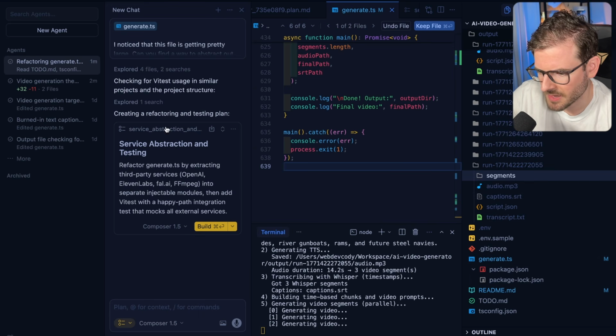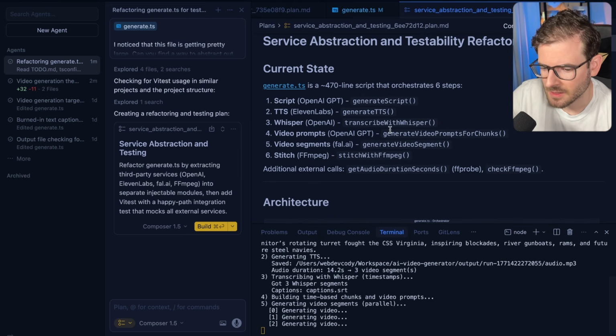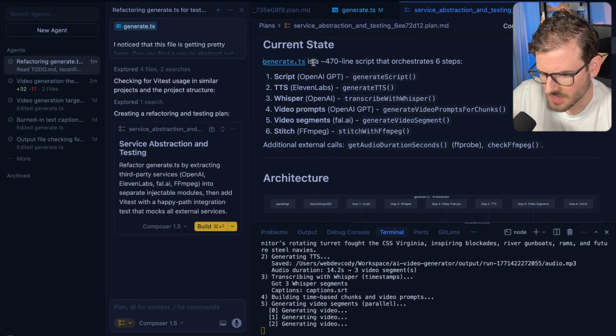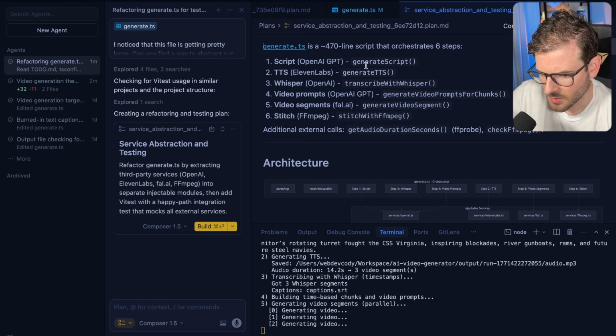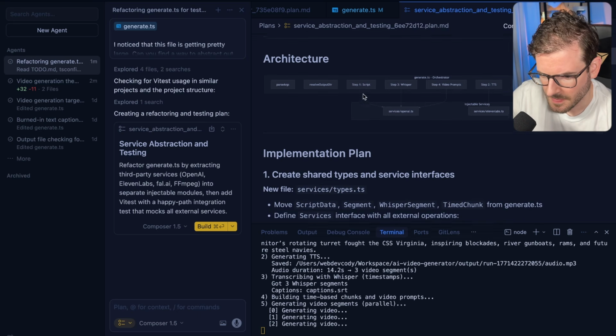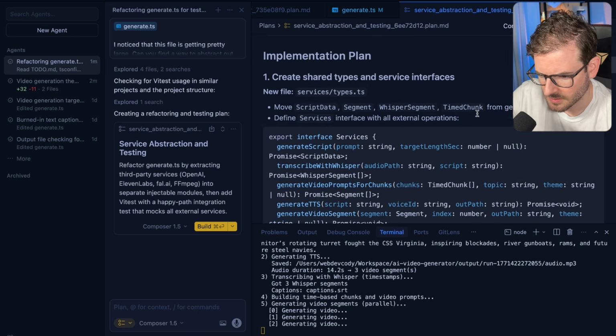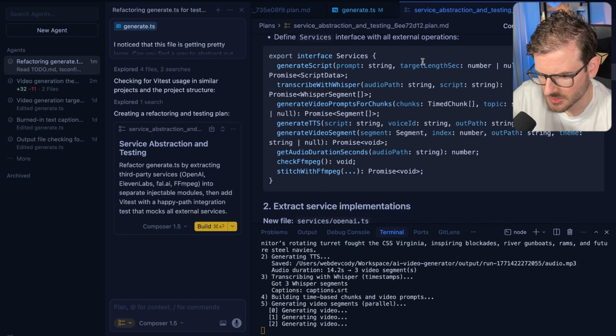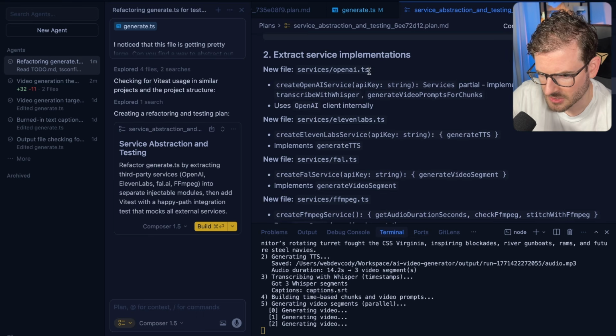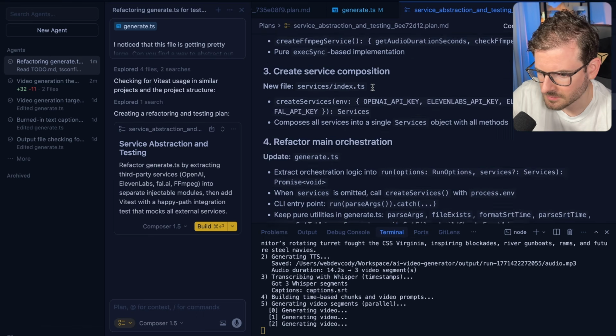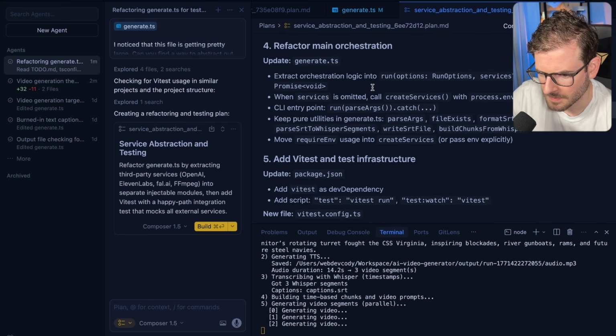So I'm going to read through the plan real quick and make sure that what it's going to build out seems pretty good. So we have generate, which is pretty long. We're going to orchestrate in the 6 steps. Here is what it's going to look like. Create a shared types and services interface. Okay. Extract service implementation.